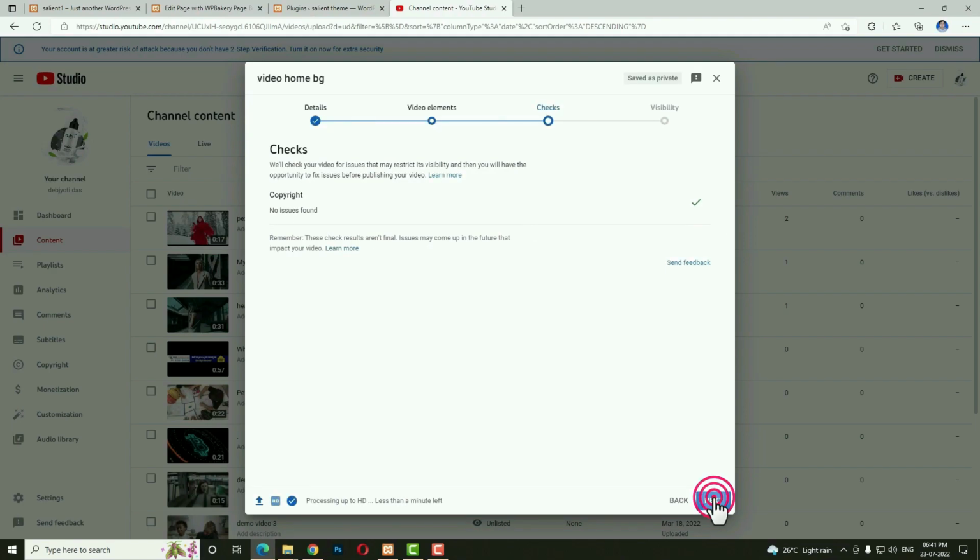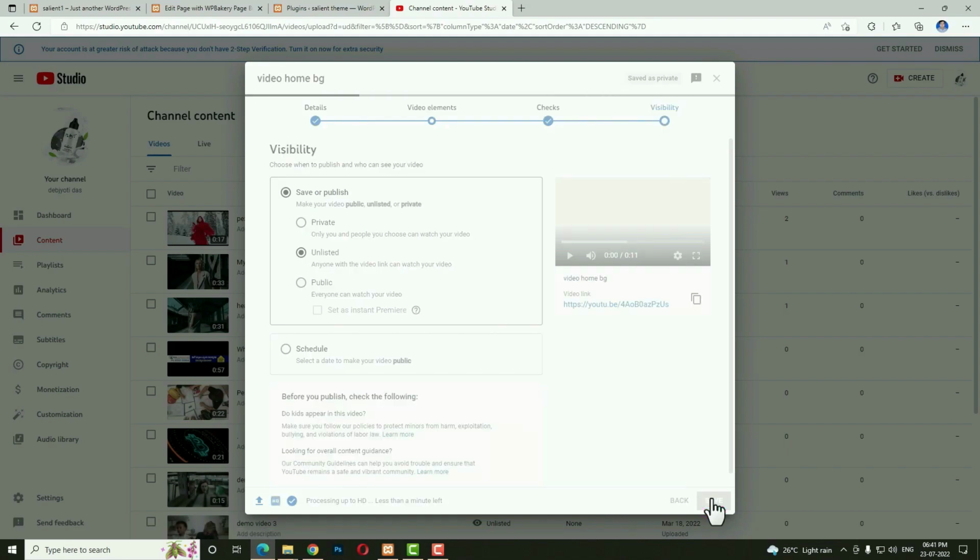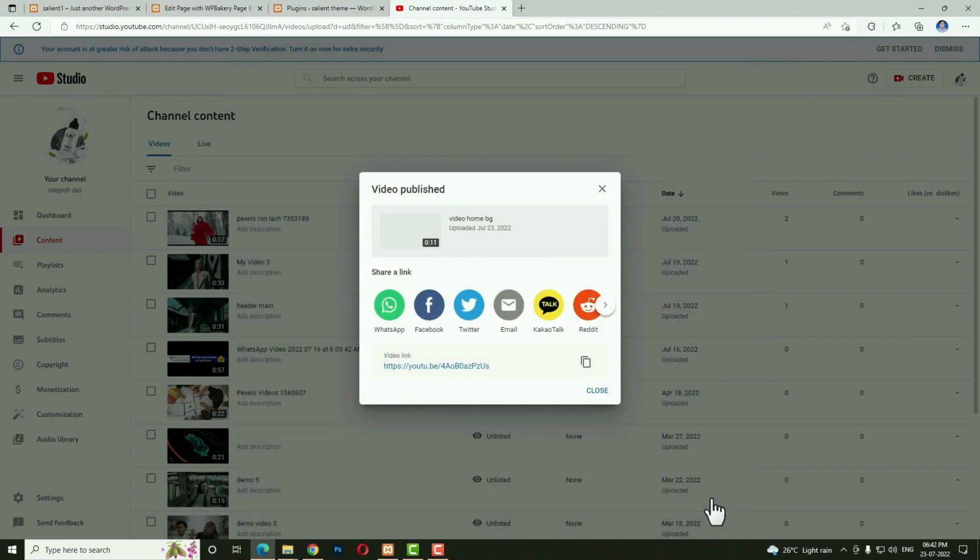So again I have to click on the next option, and after that you have to make it unlisted. Next you have to click on the save option. So in this way you can easily upload your video to YouTube.